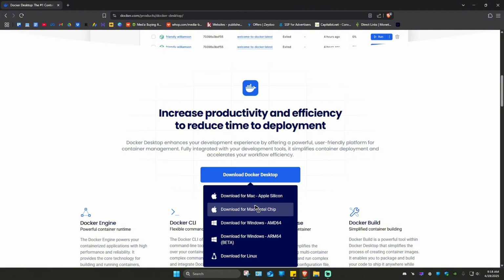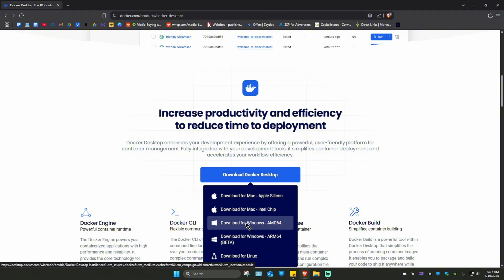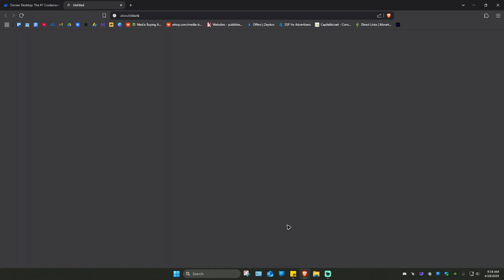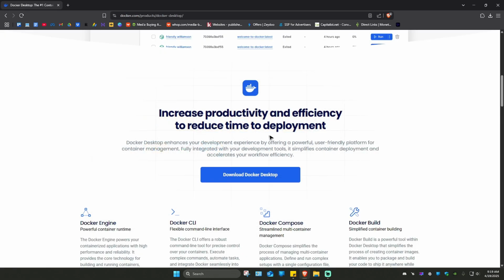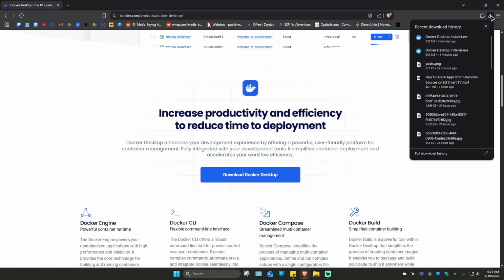Now, to be able to find your specific OS, just go ahead and click on Windows if you are using Windows, and Mac right here if you're using Mac. All right. Just going to click on Windows and there will be a download page. And as you can see here, I'm not going to download it again as I already downloaded it. All right. So just go ahead and hit save and wait for the download process to finish, and you'll be able to see your downloads right here.